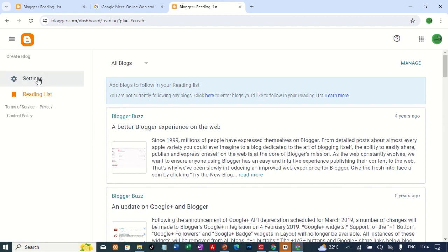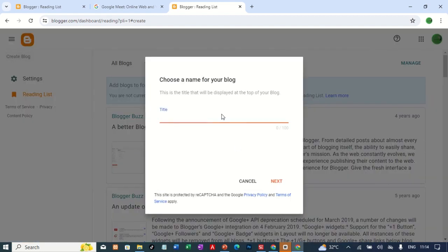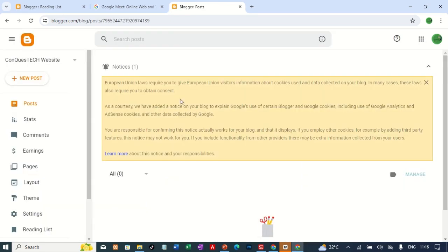To create a blog, you click create blog. We enter the title of our blog, for example, Conquest Tech website. The next step is to choose our URL for the blog. We choose Conquest Tech Web. If the URL address is available, it will show you it's available, but if it's not available, it will display an error. We can save. We have created the blog now.